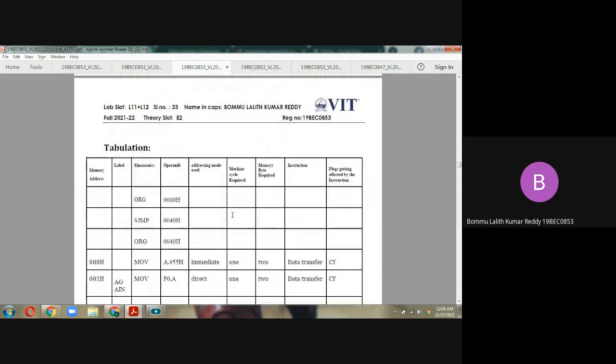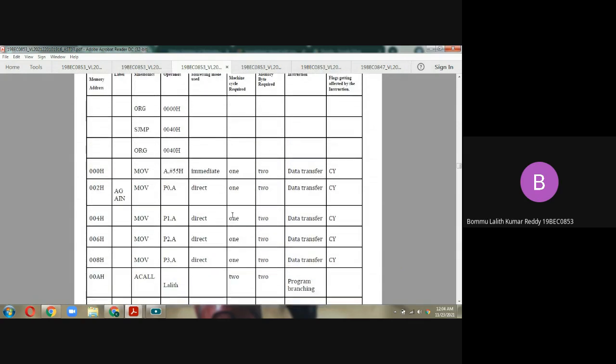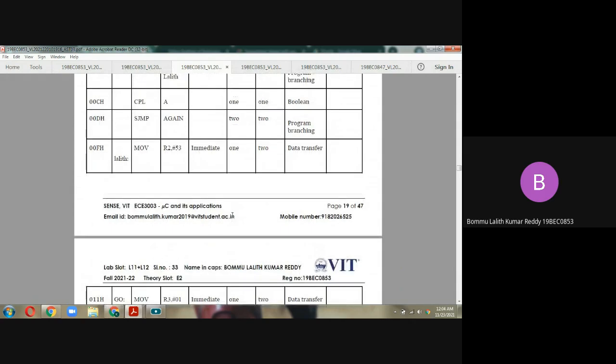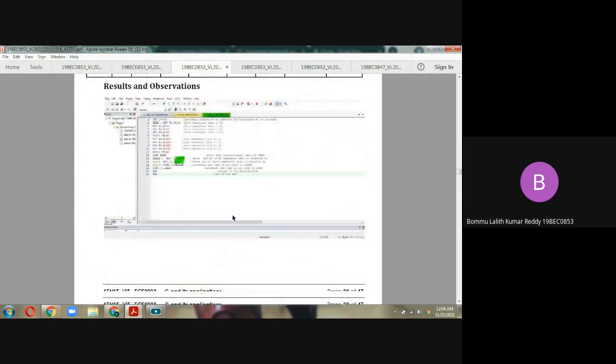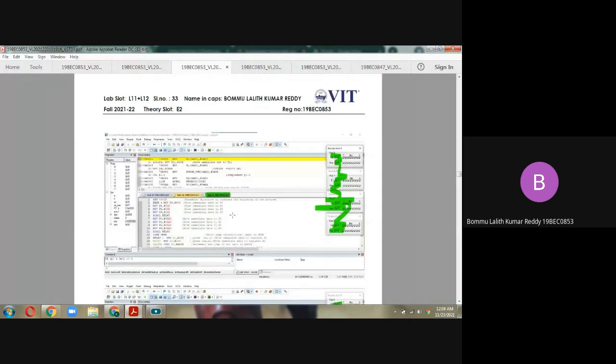This is the tabulation form of each memory address, so the mnemonics will give all the memory bytes and everything, and the result and output is given as this. This is the before execution code, and this is the after execution code. So you can see that all my P0s and P1s are visible on the right side of this code.